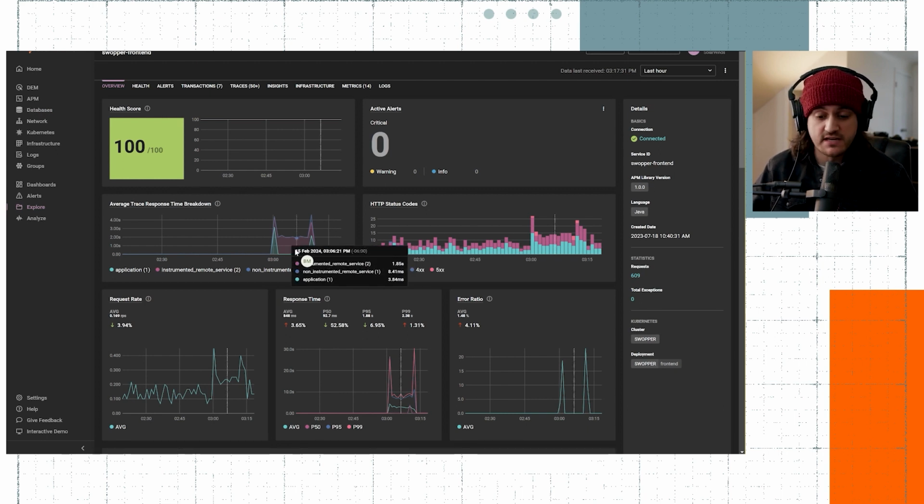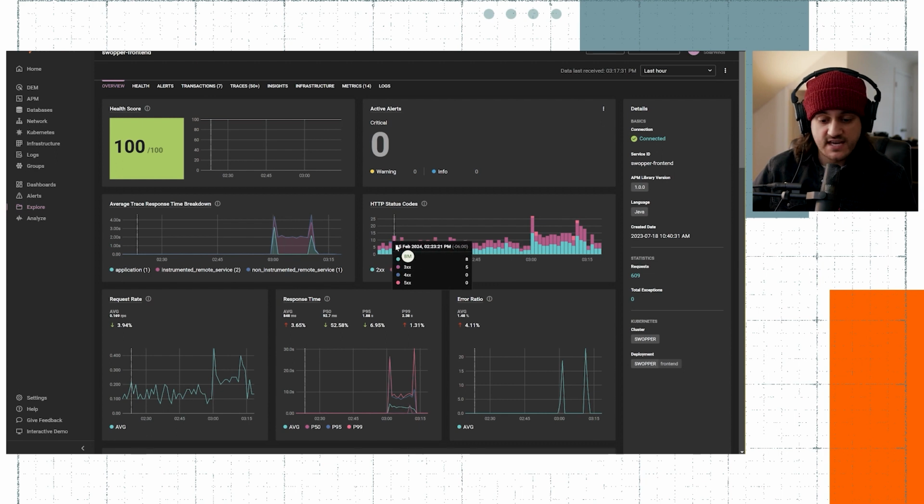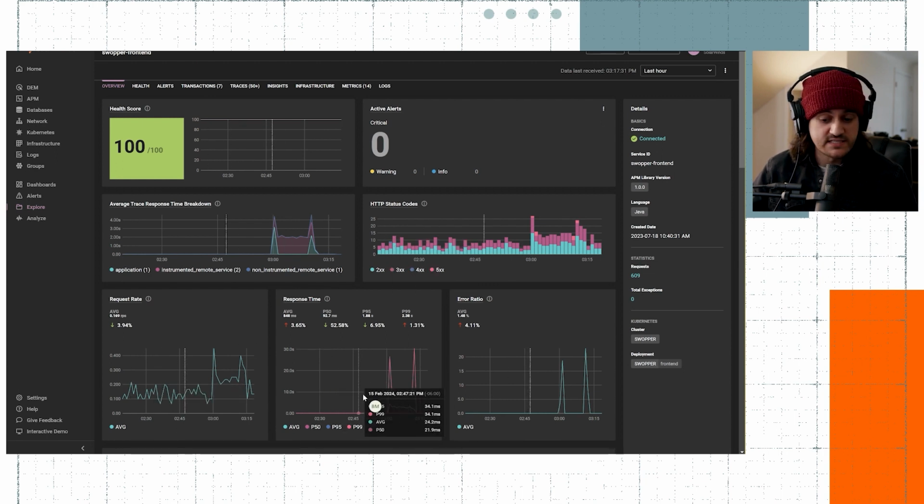Is it being spent on our front-end Java application, or is it being spent on a remote application that our front-end application talks to? Is it being spent on a database that it talks to? I can see my HTTP status code breakdowns. I can see request rates. I can also see response time by different percentiles, right? Lots of different ways to look at this data that might be relevant to understanding what the performance is, right? And this is all over the time frame that I have selected up in the top right.